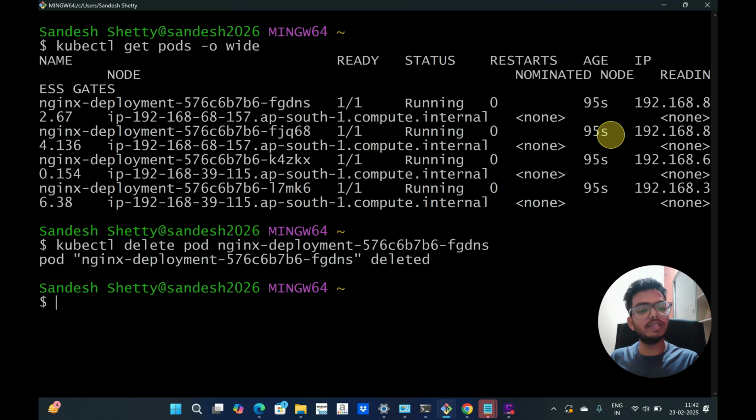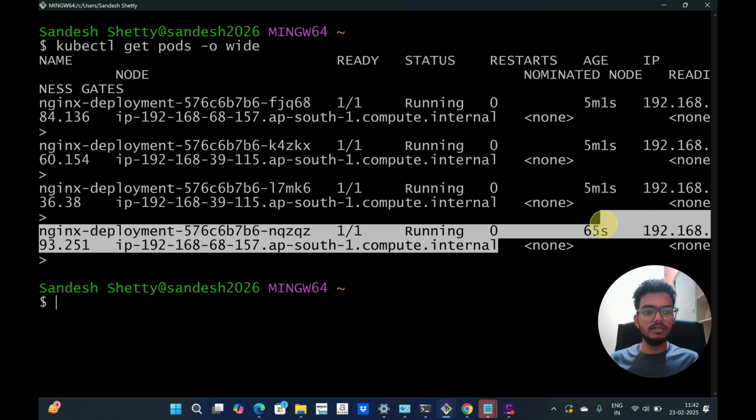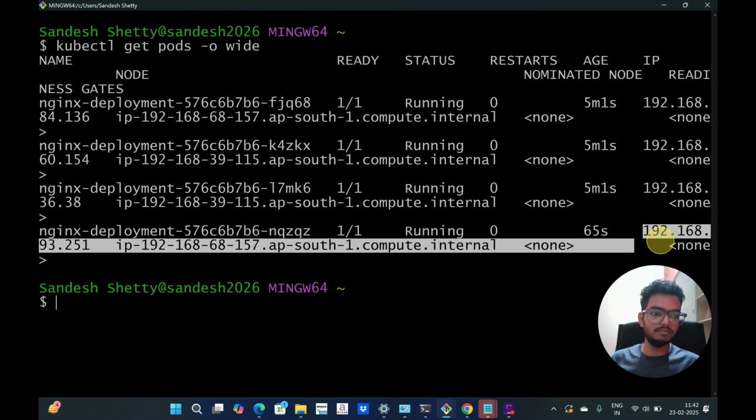Let's check the IP address of that particular new pod. The old pod IP is 192.168.82.67. Now if I run the same command again, a new pod was created 65 seconds ago and the IP address of that particular pod is different. So it has a different IP now. This is why we need services to provide a consistent way to access these particular applications.